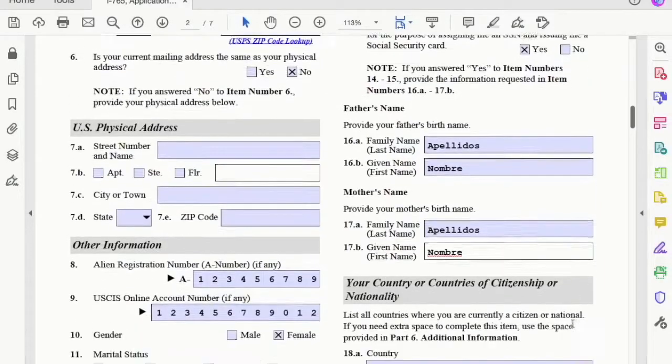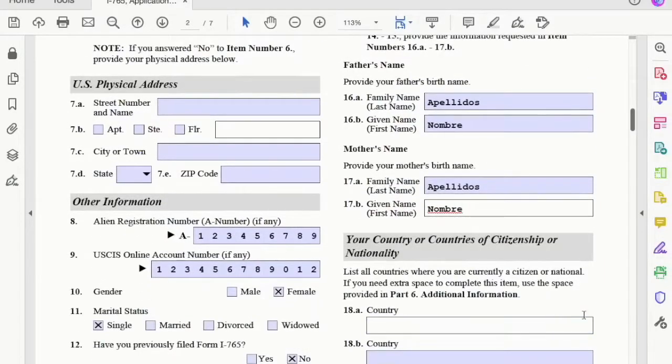The next question asks you to list all the countries where you are a citizen. In 18A, you can write your country of citizenship. If you are a citizen in any other country, write the name of that second country in 18B. If you are not a citizen in any other country, you can write N/A.